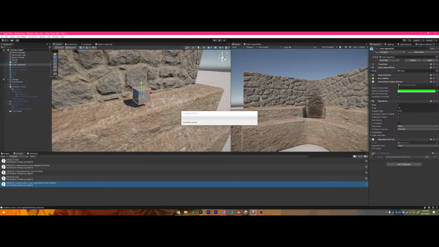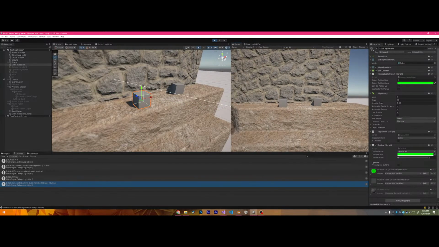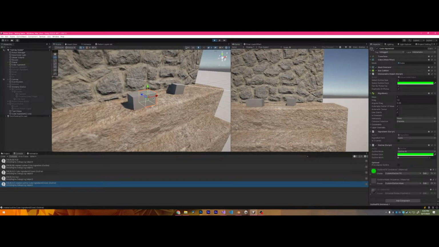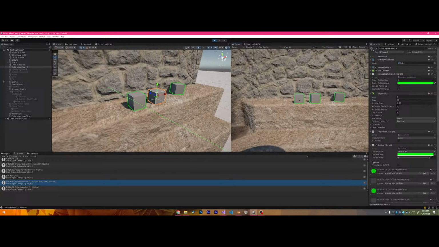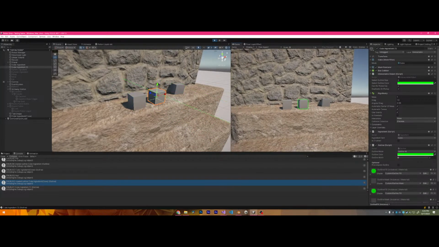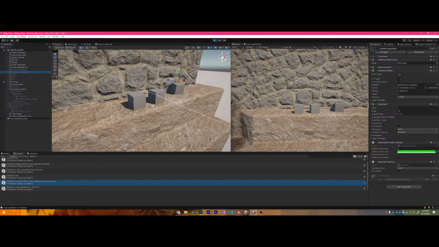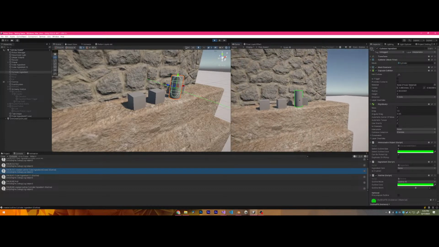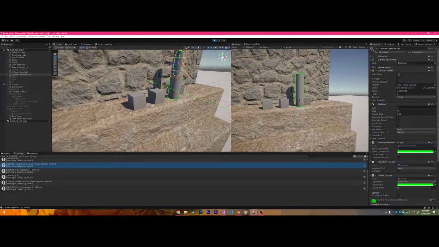I wonder if I duplicate this in runtime, does it do the same thing? It does. I'm assuming this will do the same thing too. Yep.